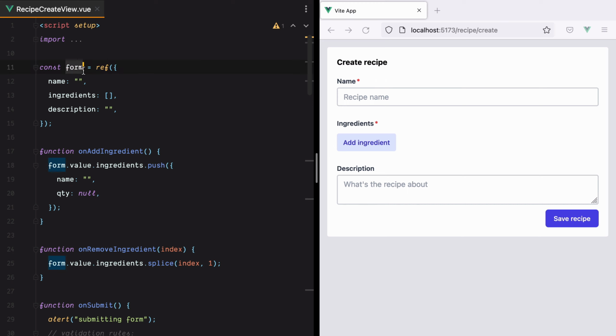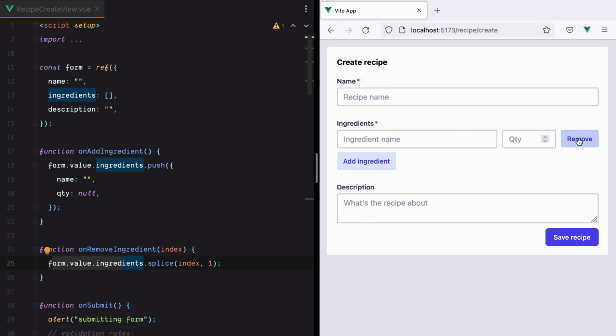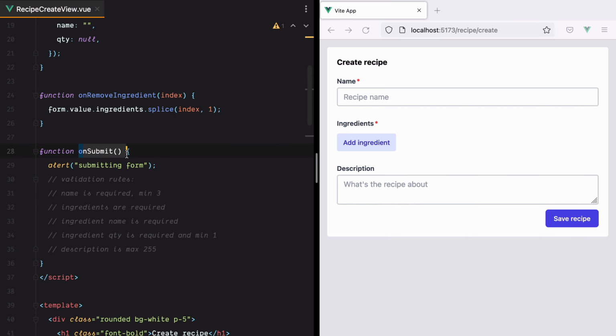We have a form variable, which is a reactive object with name as a string, ingredients as an array, and description. This onAddIngredient function pushes a new ingredient inside the form ingredients array. This function is called whenever we click on the Add Ingredient button. We also have an onRemoveIngredient function that removes an item from the form ingredients array. This one is called when we click on the Remove button. Finally, we have an onSubmit function, which is called whenever we submit the form.